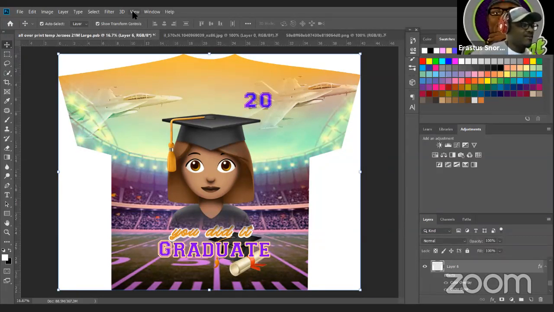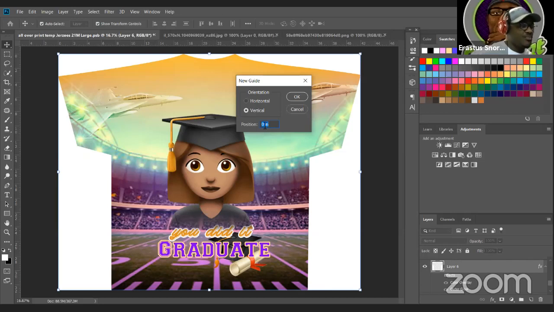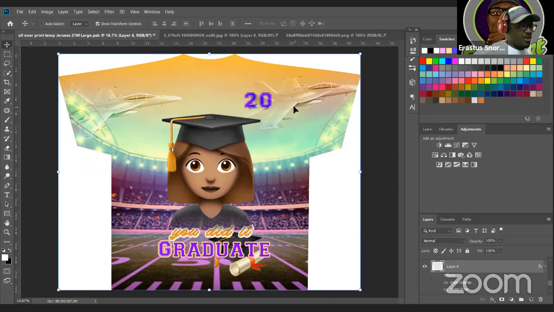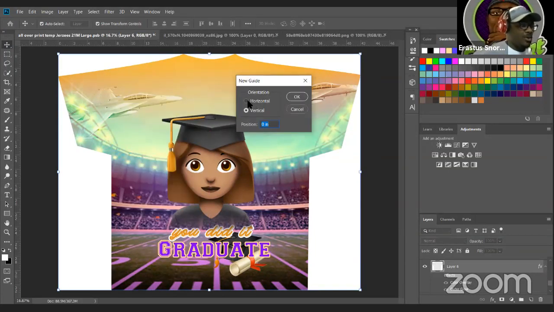So let's say first thing, I'm going to add a new guide, View, New Guide. Vertical, let's say, I'm printing in a landscape format. All right, so I'm going to start off by saying 19 because my sheet is 19 long. Actually, that's the wrong direction. Control Z on that. I'm going to go horizontal. I'm going to go to 19. Bam.